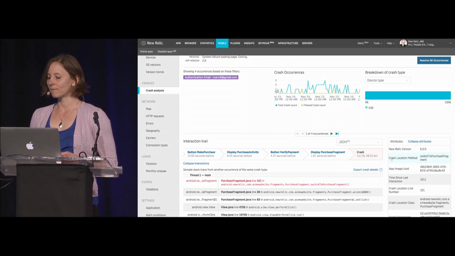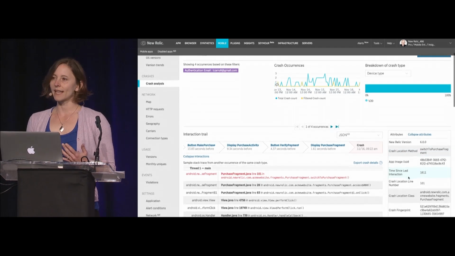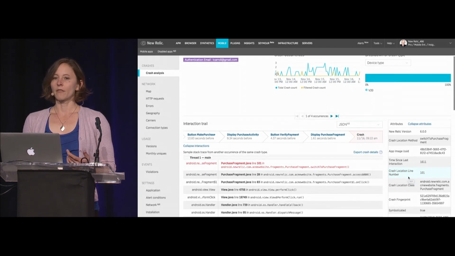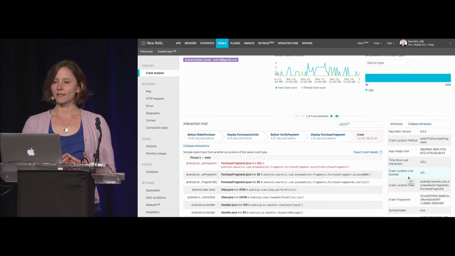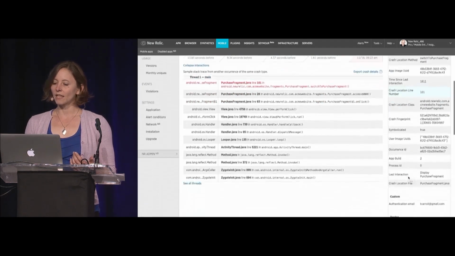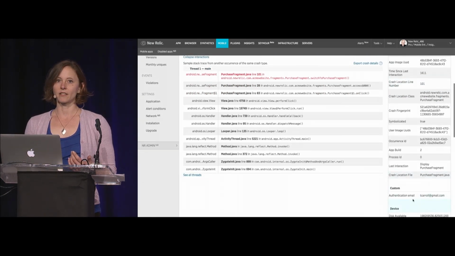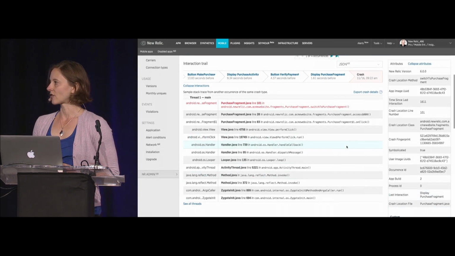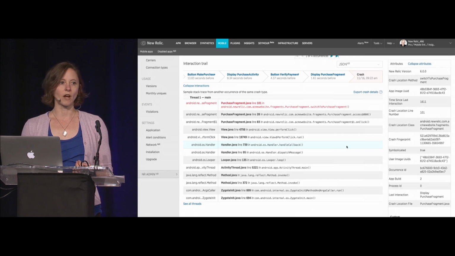I also have information about various attributes that New Relic auto instruments. For example, the type of device, the actual version of the operating system, connection type, and also any custom attributes that I decided to collect, like Teresa's email address in this case. Finally, I can see the stack trace, so I know exactly where in the code the crash happened.